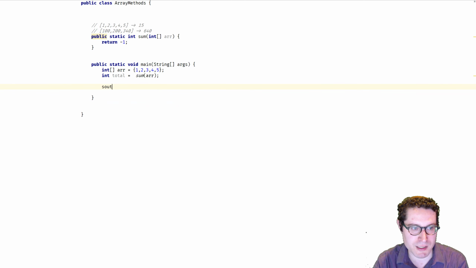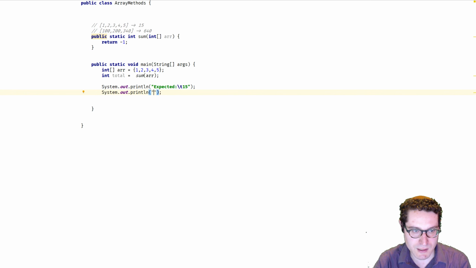And then we'll go ahead and print. And this is a very, very basic way of testing. We'll say expected 15, and we'll give it a tab here, and then we'll write sout got, and another tab over here, and let's print out total. Right, so our expectations versus reality.